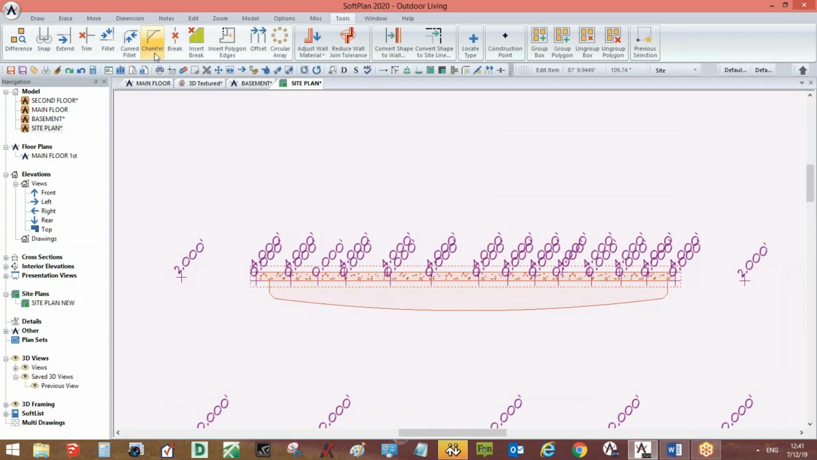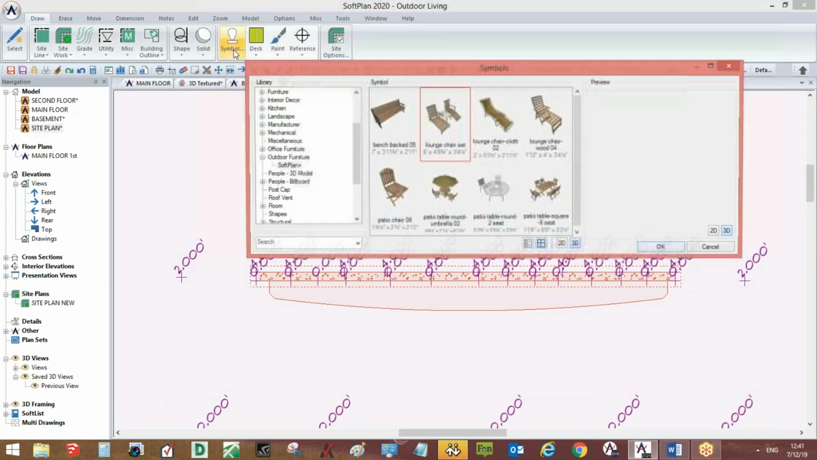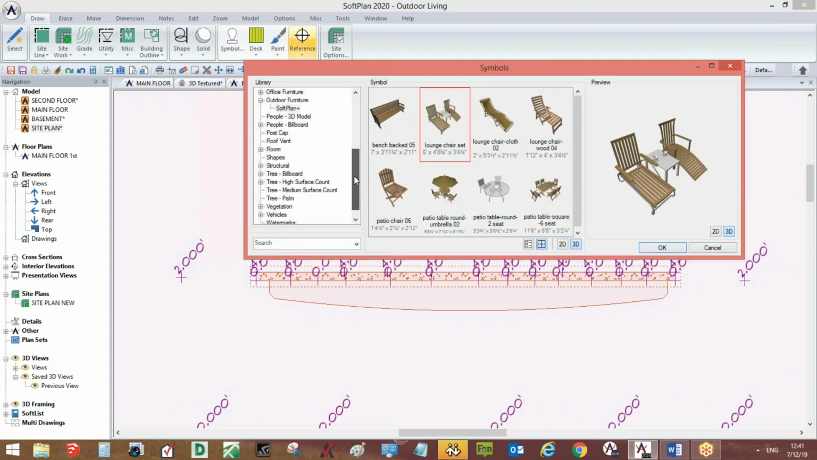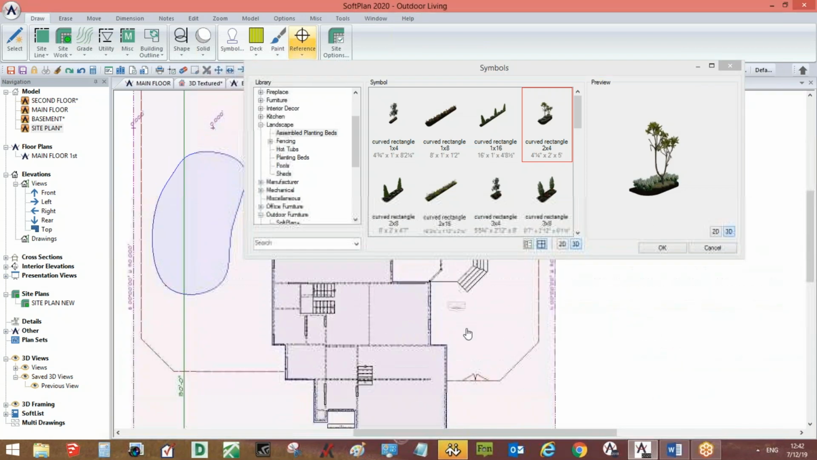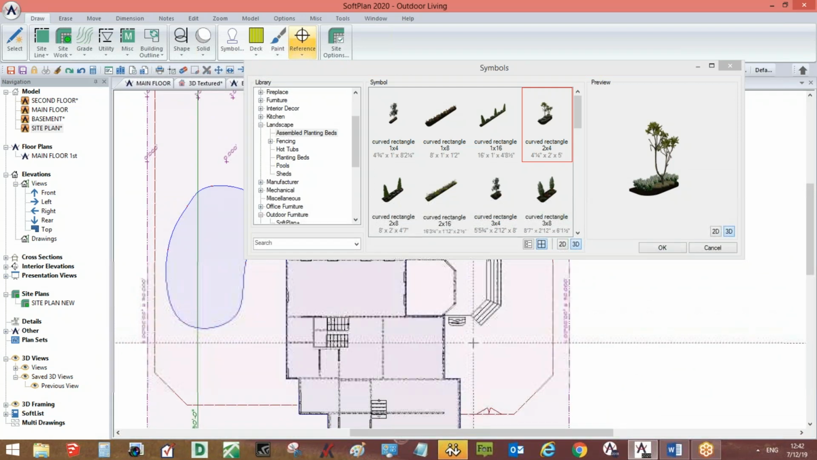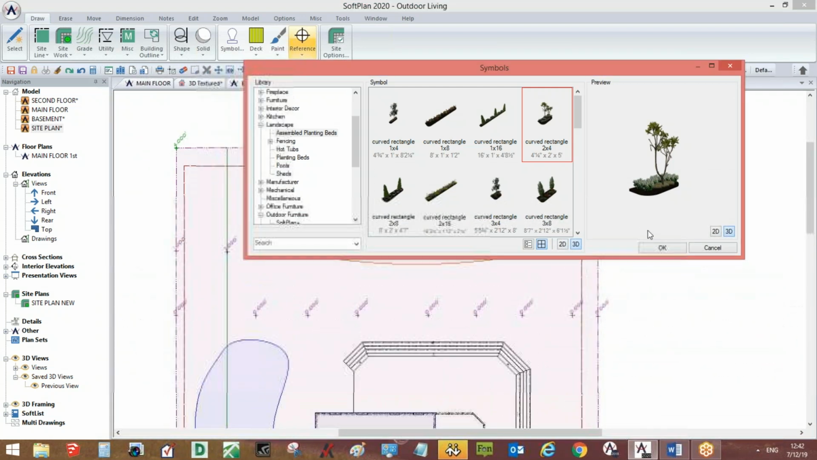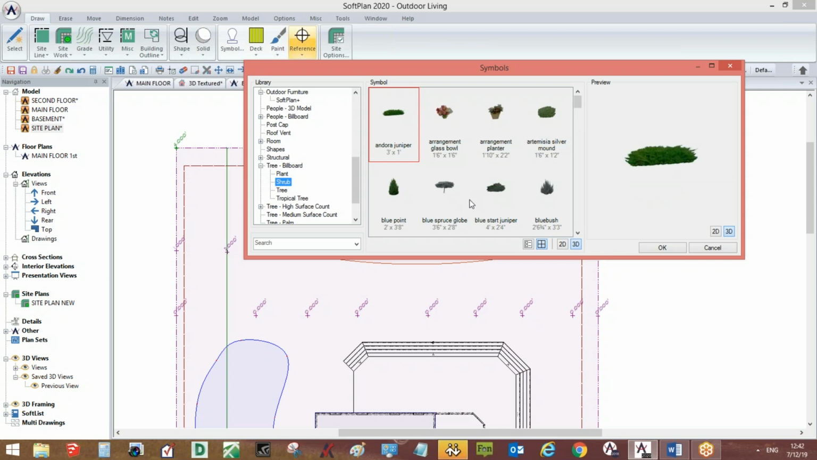All right, so with these shrubs, we just want to add them as symbols. Down in the landscape library, actually I just wanted to show you there are some assembled symbols. We've made some planting beds with some billboard symbols or full tree symbols in them. So you can add them as a block to a certain area. For instance, we could add one over here. But you can add the shrubs separately just by going down to Tree Billboard. There's a sub-library for shrubs.